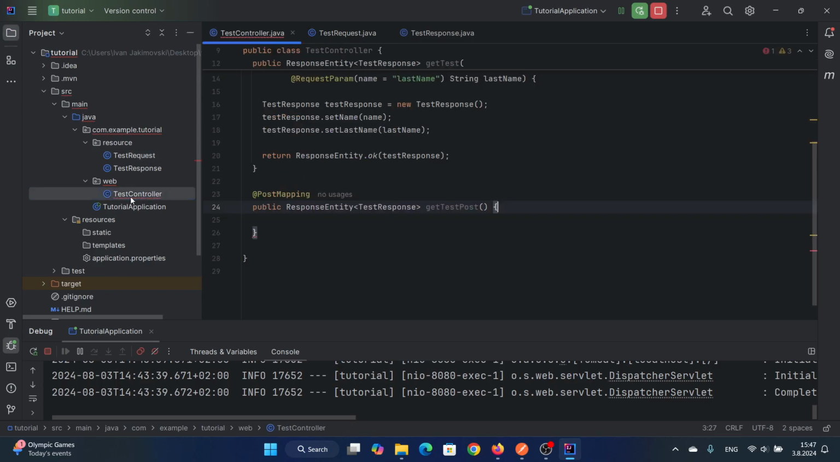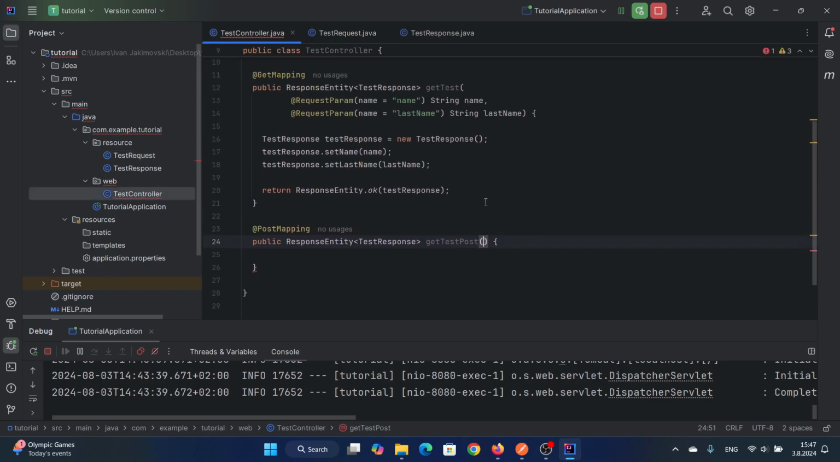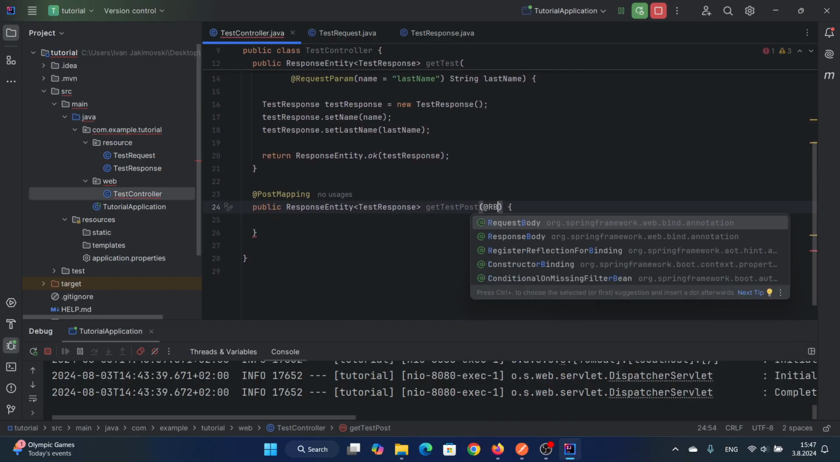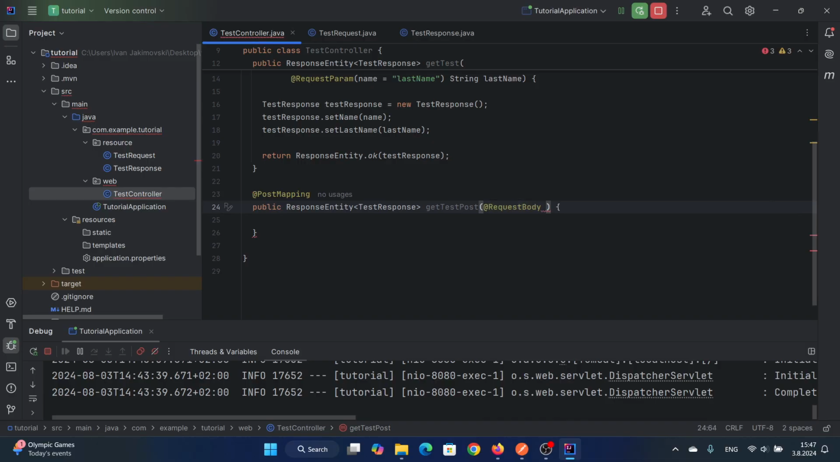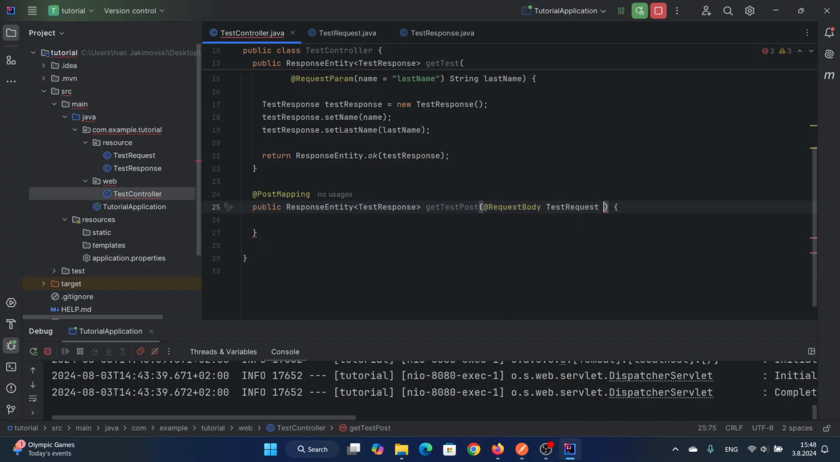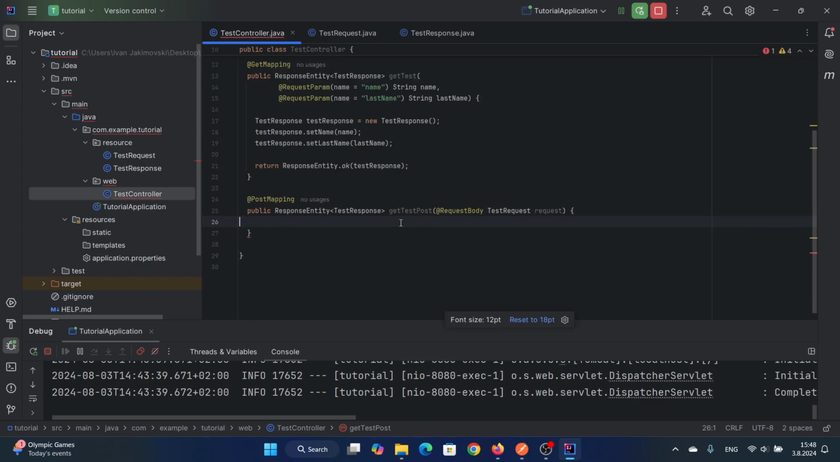And I'm gonna go back in the controller, and instead of the request param, I'm gonna specify here @RequestBody. And this means that we're expecting the request body here, so the request body of the post request. And the request body is gonna be of type TestRequest, and it's just gonna be called request. And this is how we specify the post request body and how we access that here in the mapping.